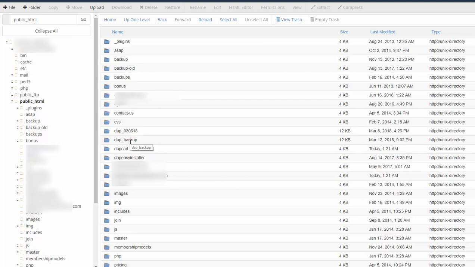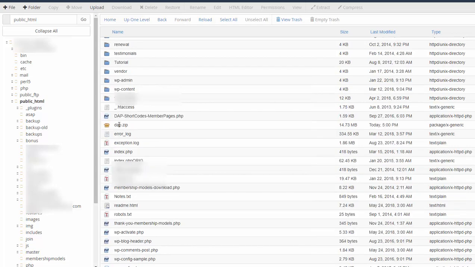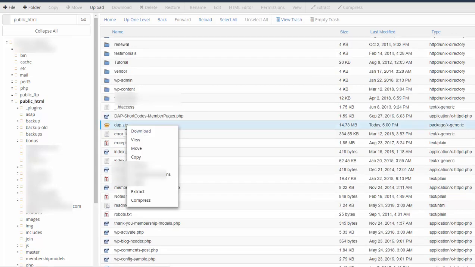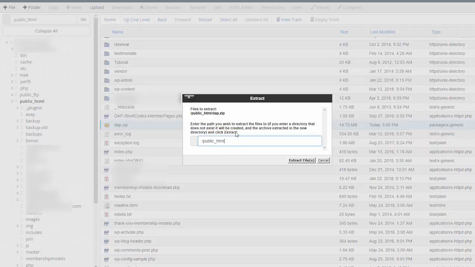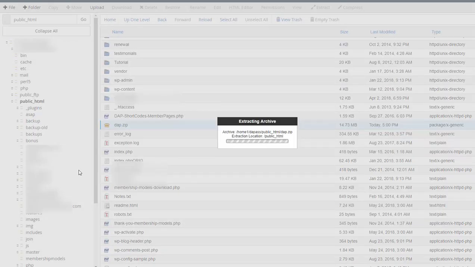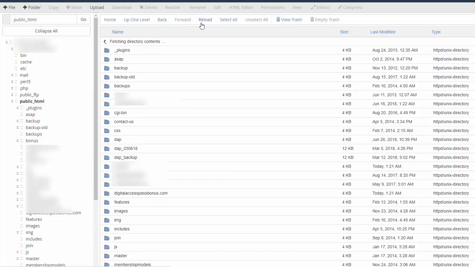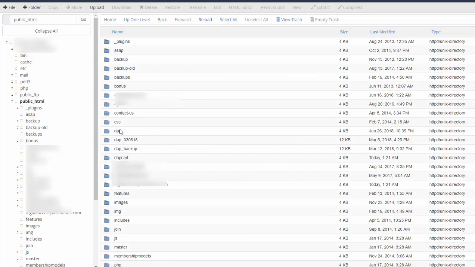So we have renamed it now. Now there is no more DAP folder at the root folder of your website. Now I'm going to extract the contents of the zip file. So just right click, click on extract, and then extract it to the root folder. Then if you refresh this, the DAP folder should be back here. So you can see DAP is back here, but this DAP does not have the config file, so it's not going to work. If you try to access DAP on your website, it's not going to work.